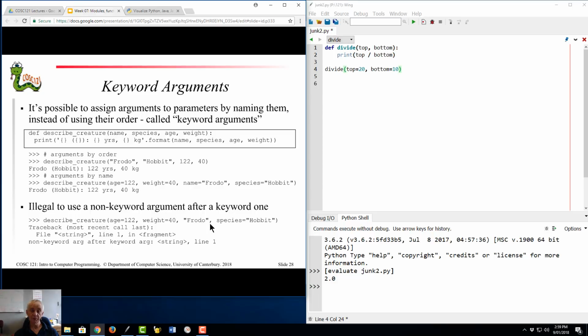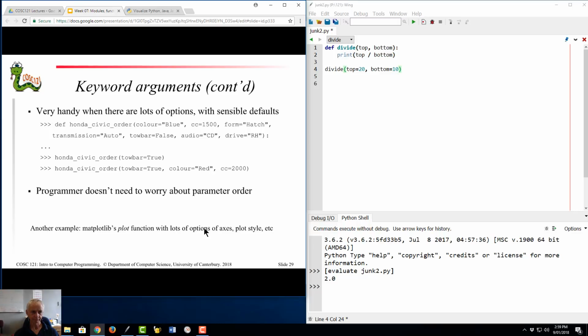Notice that you can't mix these. If you're going to start using keyword approaches, as it's called, keyword arguments, then you can't suddenly decide to stick in a positional parameter. It just doesn't make sense.